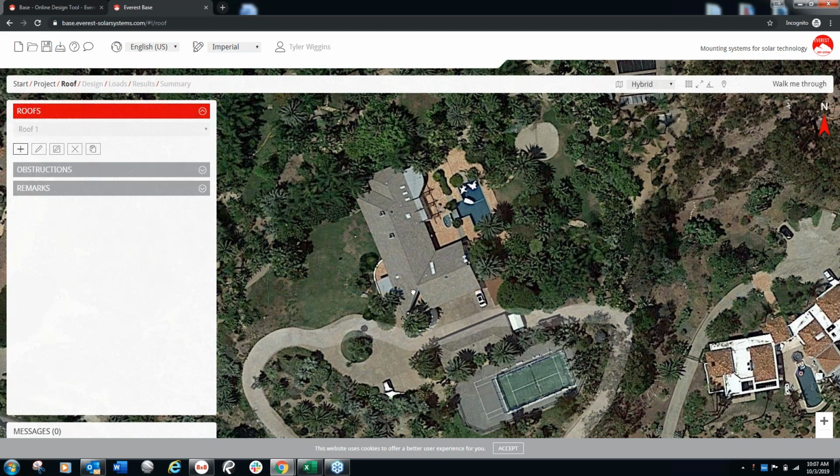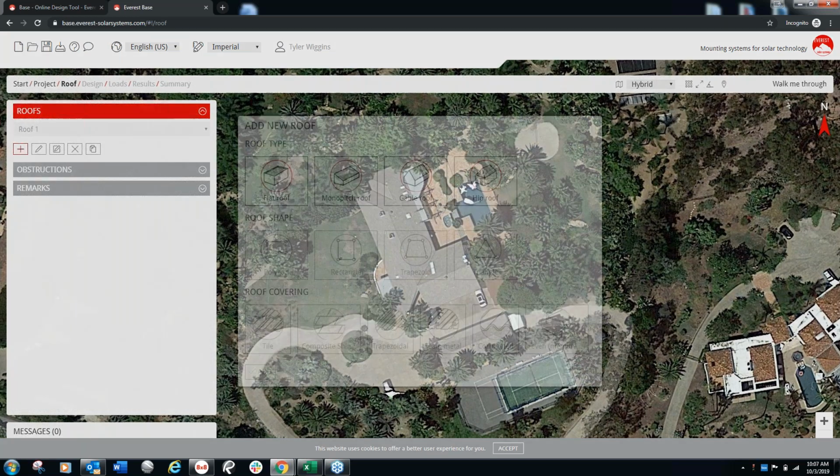And then in order to draw on top of this roof, you click on this plus button right here. If you are unsure of what a button does, you can hover over it and it'll come up with a little box, as you can see there: rename roof, delete roof, to keep it kind of easy. So we'll click on that plus button.